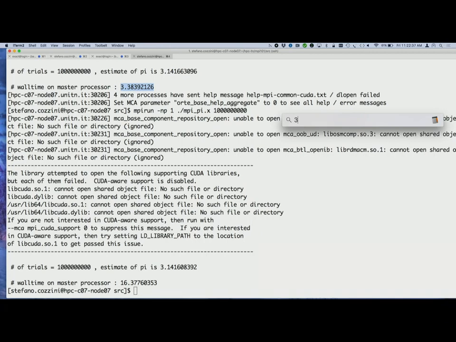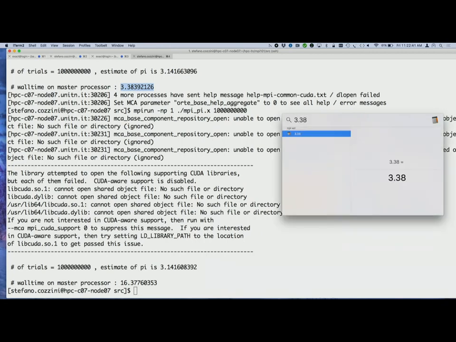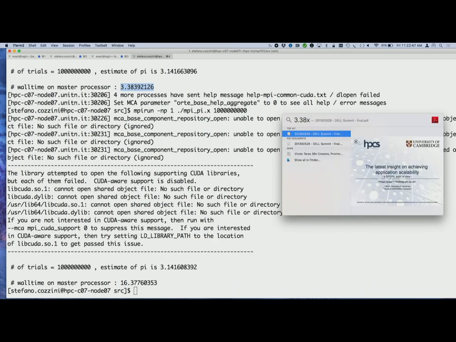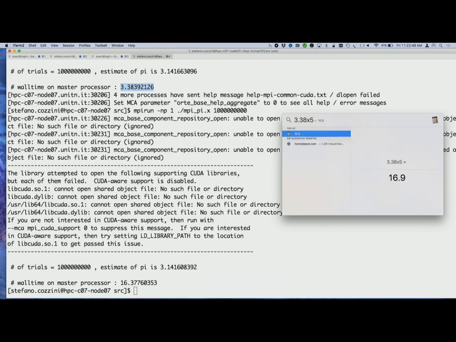So if I do 3 point... okay, bravo, did you really do it? Yes, 13.9, great. Okay, so, are you happy with that?